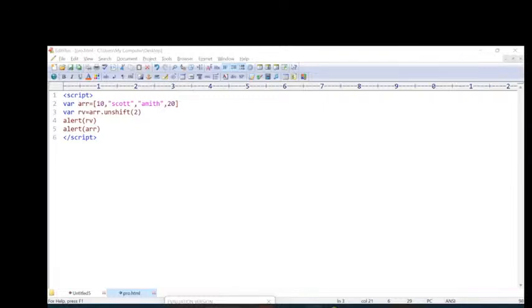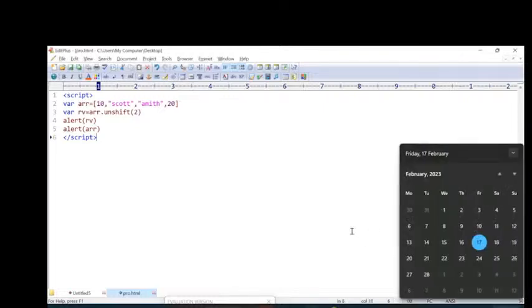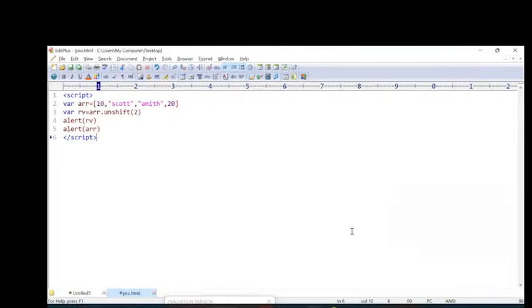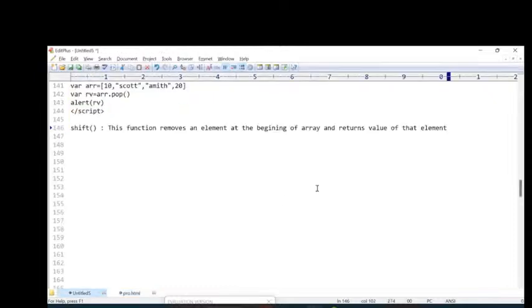And I guess tomorrow is the first Saturday for our batch, right? So first Saturday we don't have class, already told you. So again we have class Monday. Monday class we will discuss the remaining array functions.